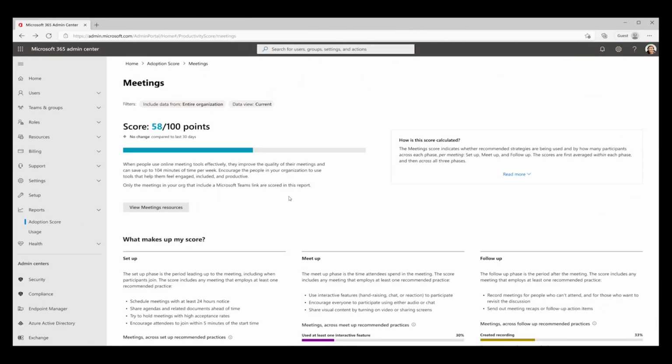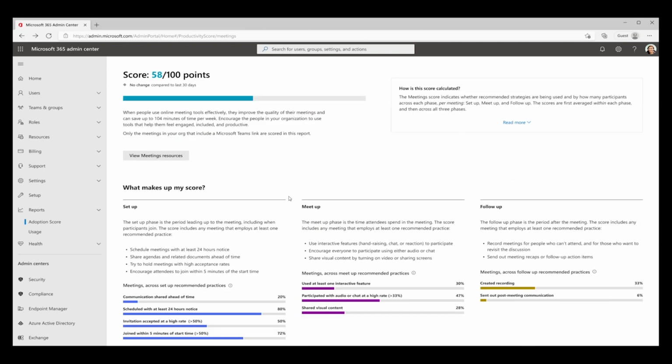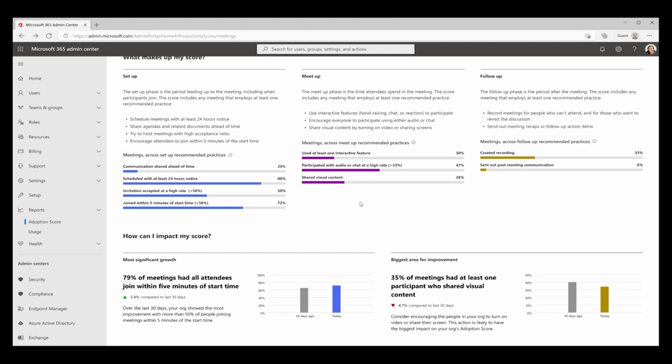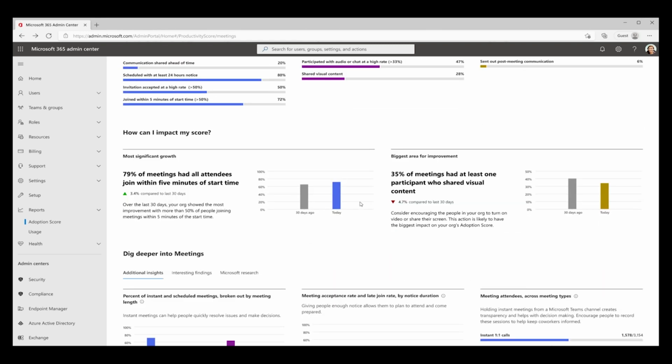We want to provide IT admins and adoption specialists with transparency into how your score is calculated, and we achieve this by breaking the primary insight into 3 parts, with clear indicators of which recommended practices we measure across setup, meetup, and follow-up. We have also provided additional information in the console. When I click on Read More, I'm given more transparency into how the score is calculated. We've also improved the layout of the meeting page to make it more readable.